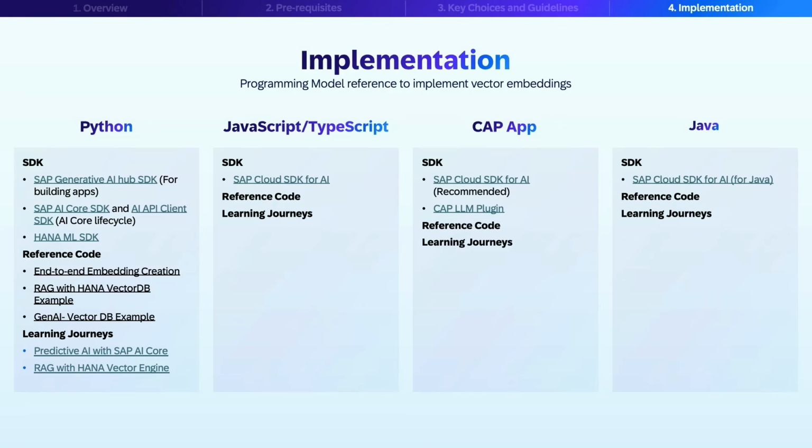For Python developers, we recommend using the SAP Generative AI Hub SDK for building your applications. This SDK is specifically designed for leveraging generative AI models available in the AI Hub. Additionally, the SAP AI Core SDK and AI API Client SDK are valuable for managing the AI Core lifecycle. HANA_ML library exposes native AI and machine learning capabilities in SAP HANA. For reference code, we provide you with an exact code sample, but you can also check the other reference examples for JavaScript and TypeScript developers.